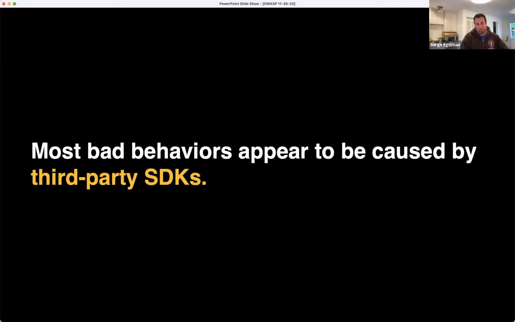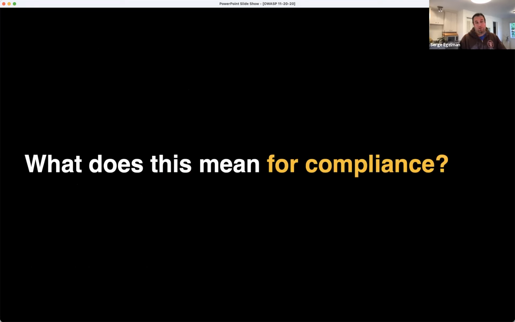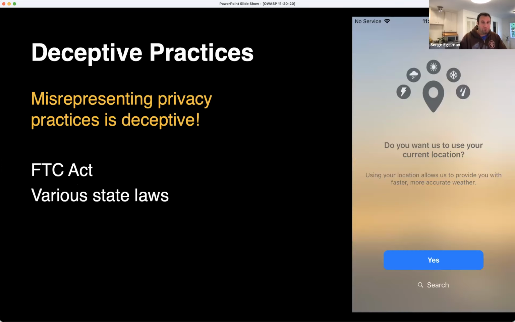Again, the point is that a lot of this involves data flowing to third-party services, which in many cases developers might not even be aware of. Therefore, this is a pretty complicated issue for compliance. What does this actually mean? What should we do about this? Or why is this even important?